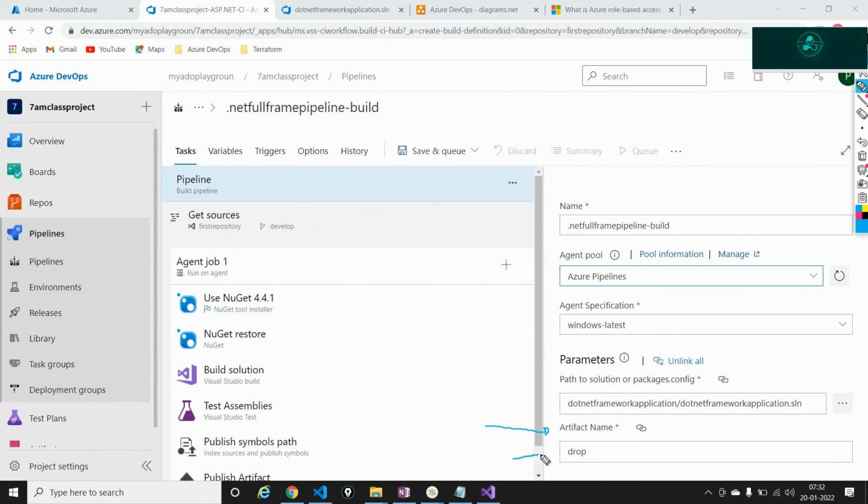I will say create a folder called drop. This can be anything. It can be ABC, ABCD, something like that. But drop is the standard convention that we follow out here. So I'm saying create a folder called drop, and whatever code you compile, meaning whatever code you have converted, store it in this particular folder called drop on the cloud. This is what I'm telling.